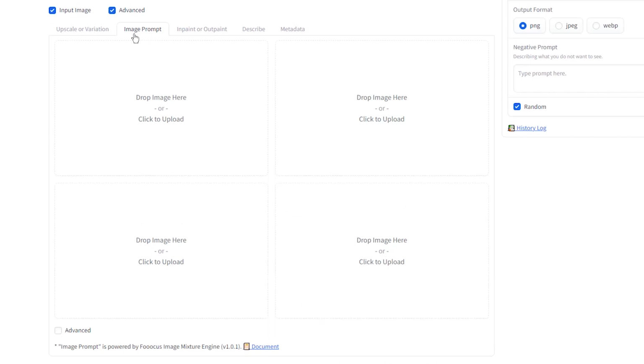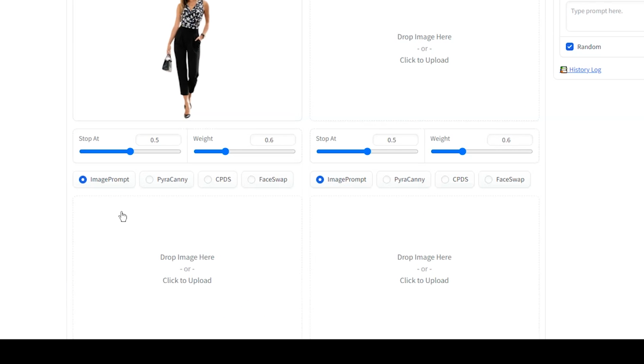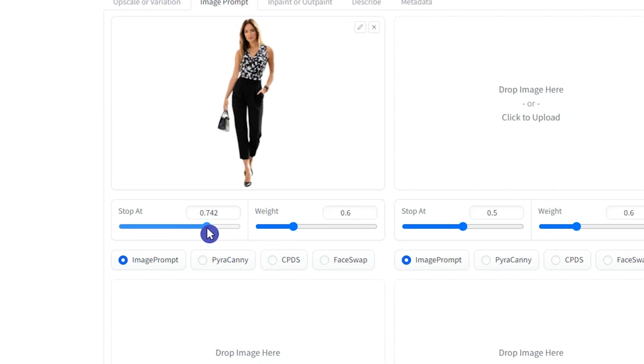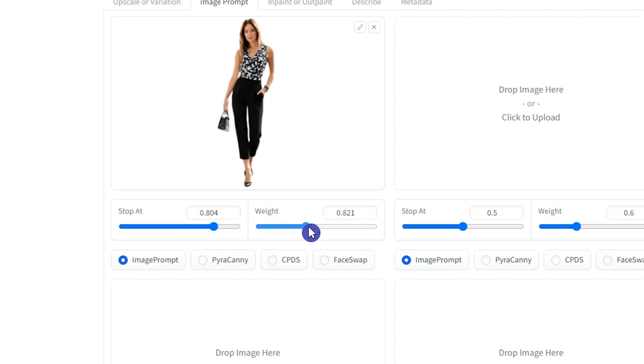Click the Image Prompt tab. Here, upload the image you want to use its clothes. You can use images of clothes without someone wearing them. Click Advanced to see more settings. We use the image prompt, and increase the Stop At and Weight options. For me, more than 0.84 and less than 1 gets better results.